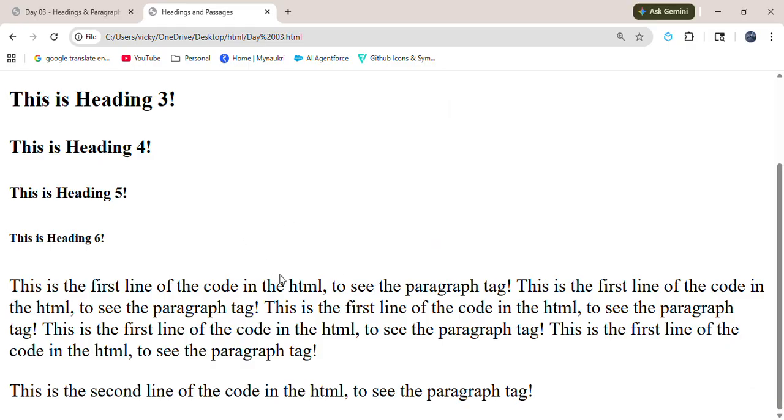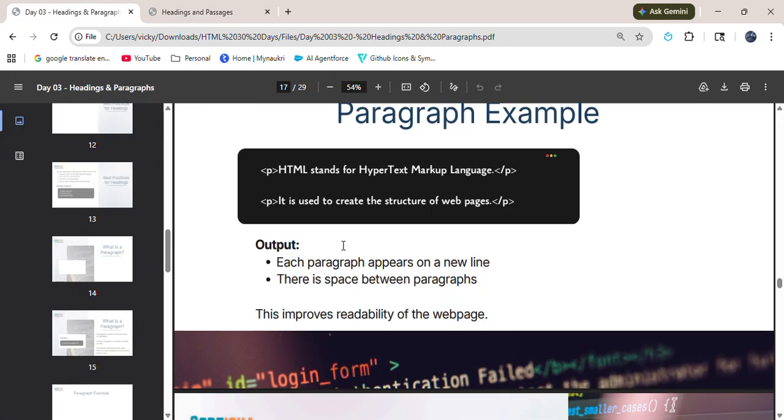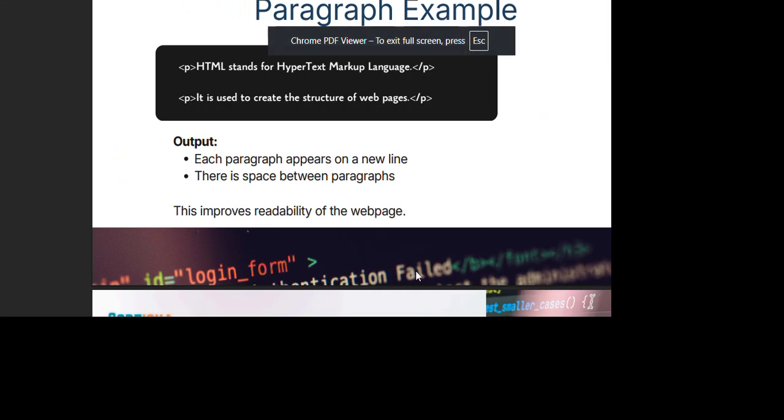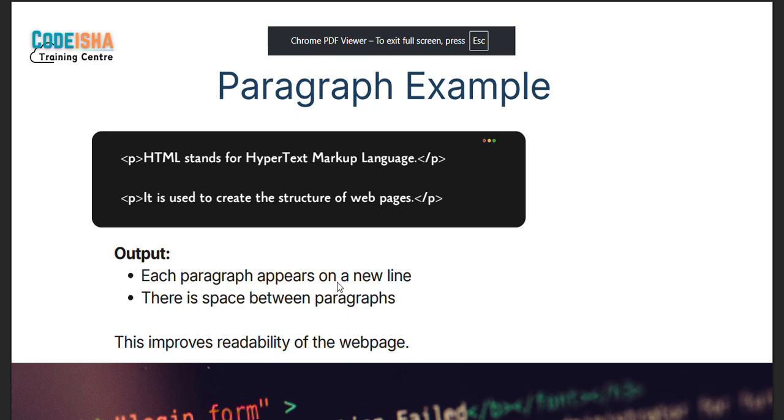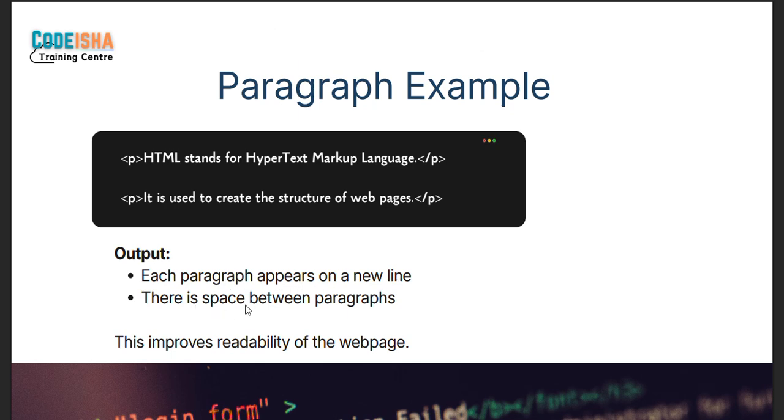Up to here everything okay, right? See here, each paragraph appears on a new line, and there is space between paragraphs, and this improves the readability of the web page. When we use the first p tag, whether it is one line or two lines, it becomes one paragraph. And when we use another p tag, the second paragraph comes. So headings and paragraphs, everything okay, right?